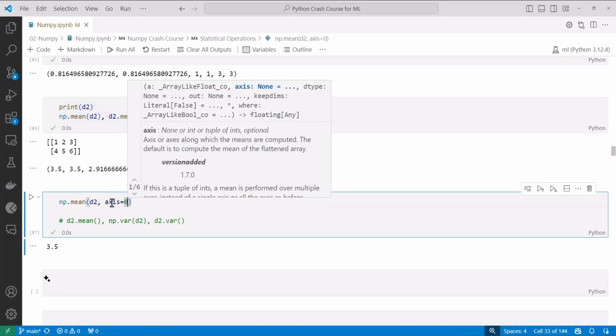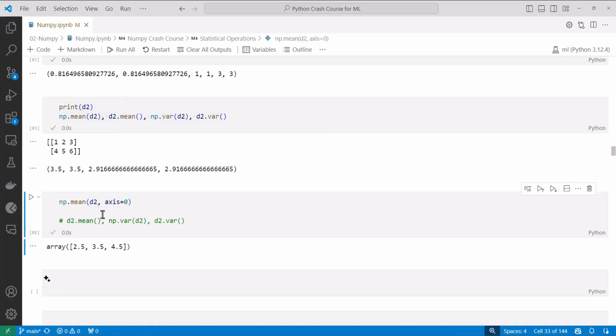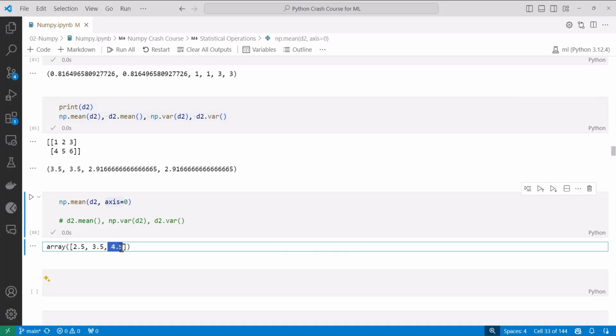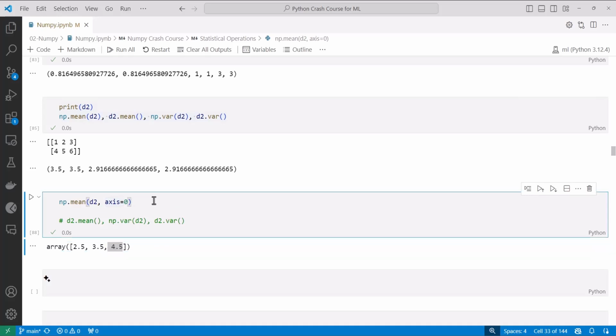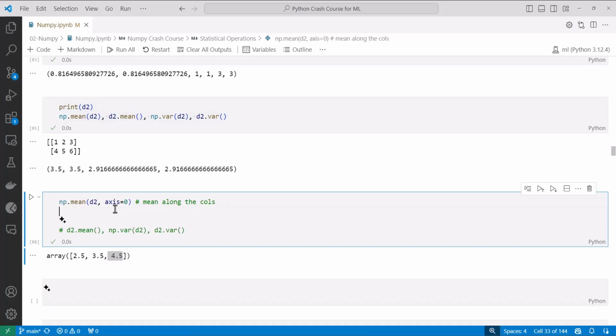Axis 0 means you will get the mean along the columns. So now you will be getting all the means along the columns. What is going to be the mean for this? 4 plus 1, that's 5, divided by 2, that's 2.5. For this column you get 3.5. For this column you get 4.5. So this is the mean along the columns.